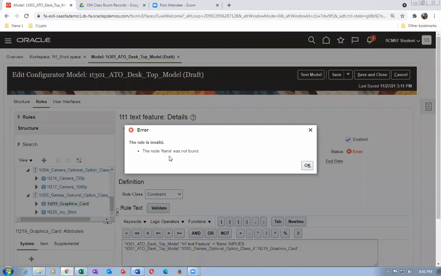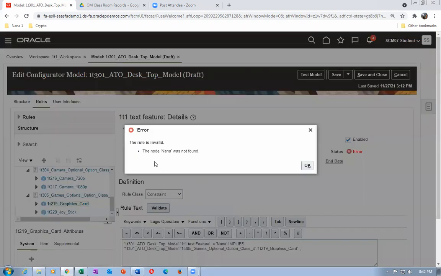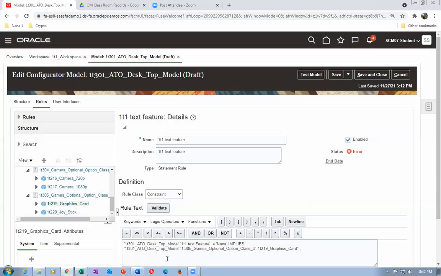So the node Nana was not found. Come on. Text feature is equal to Nana. Oh God, there's a mistake. No, man. Maybe it should be one of the fields in this. Why would double quote now? Double quote, huh? I can say no. I will now click on validate. The node Nana was not found. Is equal to, is not saying text feature.